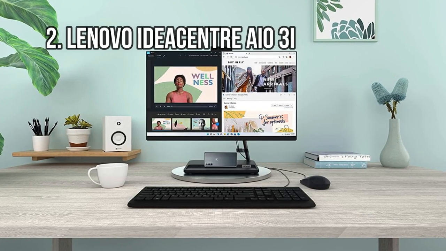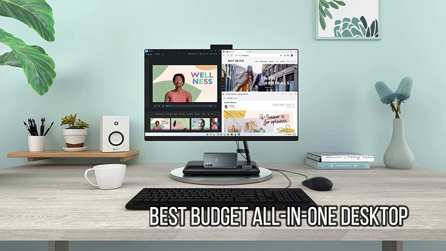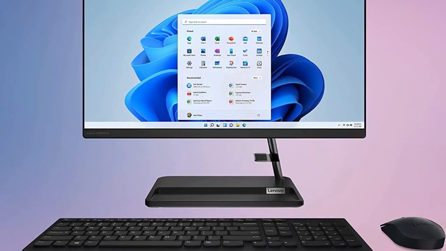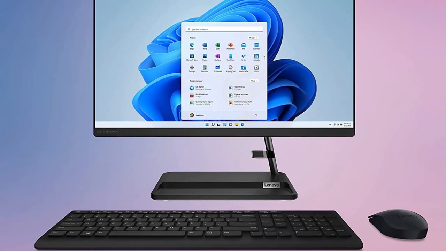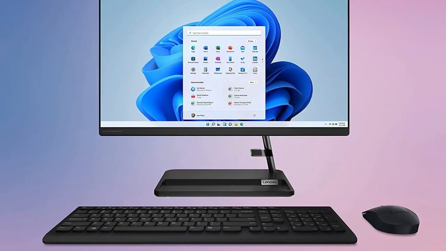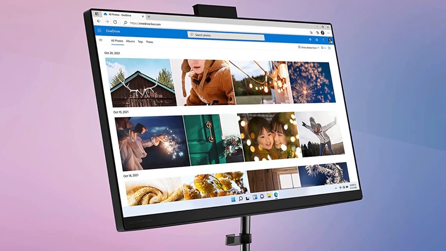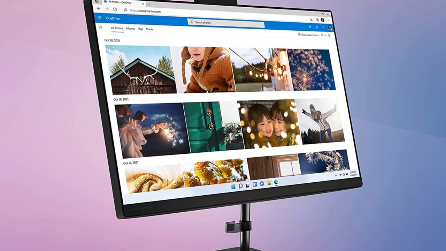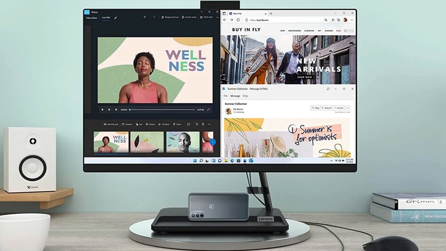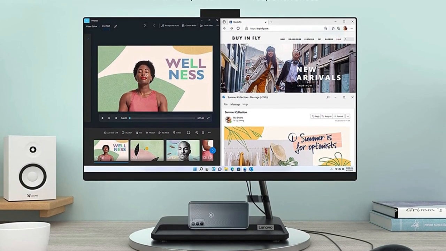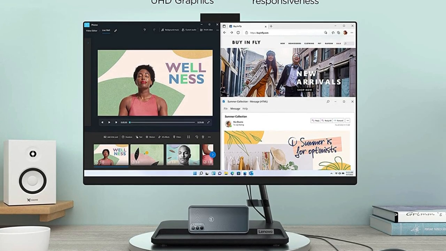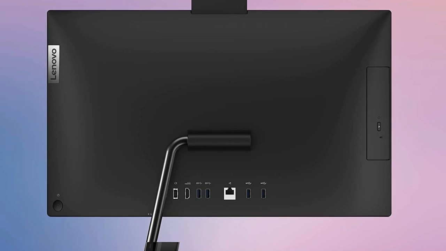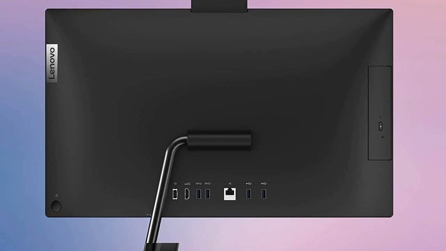Lenovo IdeaCentre AIO 3i, best budget all-in-one desktop. Most budget desktops make you pay extra for a monitor and speakers, but the Lenovo IdeaCentre AIO 3i is a rare example of a bargain-priced all-in-one. This stylish unit offers a 22-inch, thin bezel screen as well as a generous 16GB of RAM and 1TB solid-state drive. The full HD display is brighter and more colorful than you might expect for the money, the built-in speakers aren't bad, and you'll find a good array of ports, though alas no USB-C.